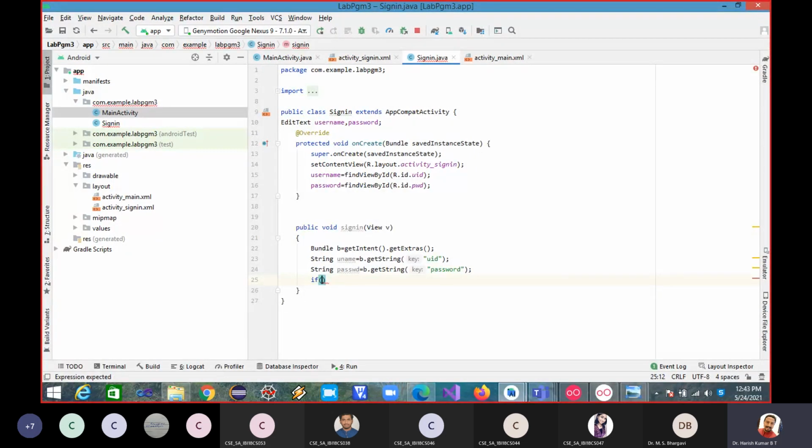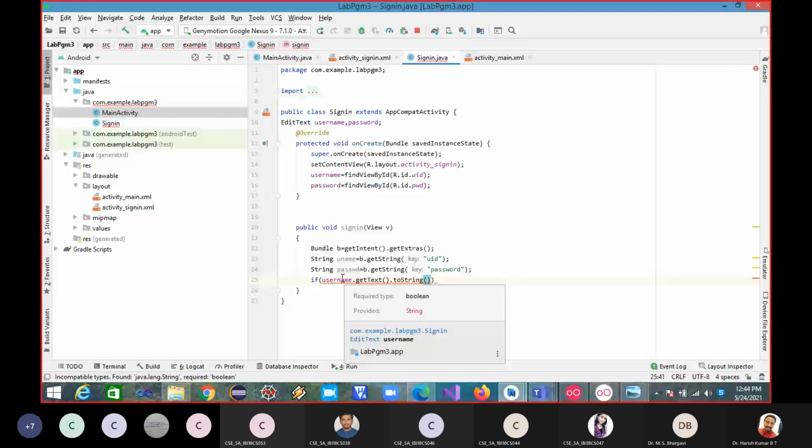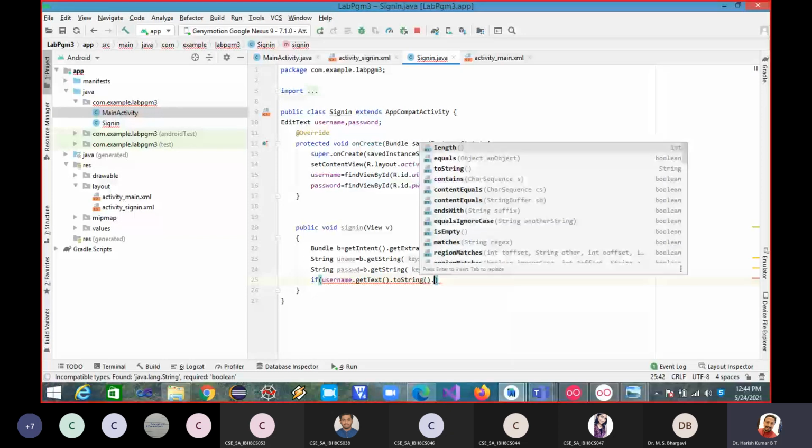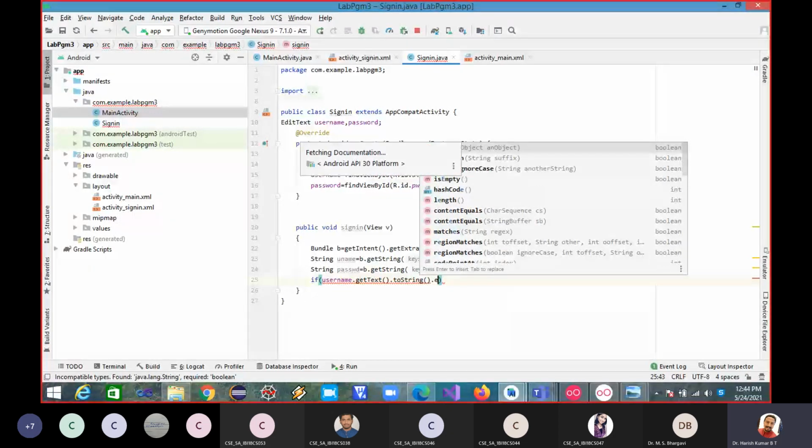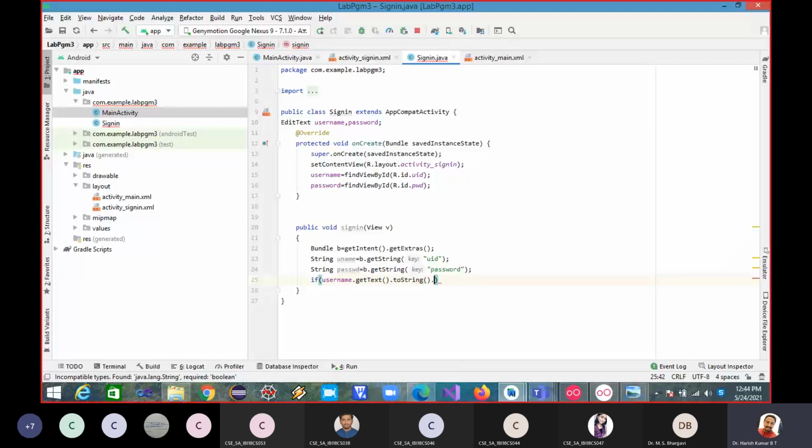First I take this username, username.getText().toString(). Now, which text am I getting now? This is what text? The one given in the sign in page, the one which we enter in the sign in page. Username.getText().toString().equals. There's a method with the name equals. You pass uname.